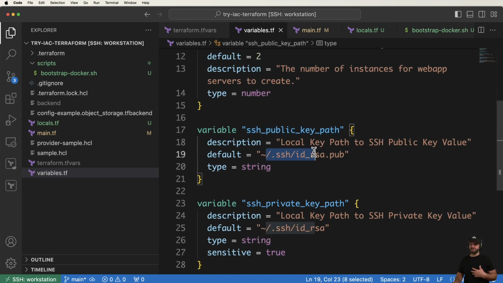Now, if you were going to stick with just your workstation and these keys, then I would say keep them as locals. But I think the chances are really good that you should probably create specific SSH keys for Terraform to work with, and that's it. Not going off of the workstation, but specifically for Terraform.